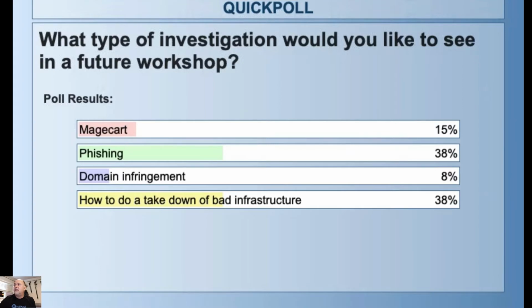Okay, 38% wanted information on how to take down bad infrastructure, 15% on MageCart, phishing 38%. One thing I want to let you know is we've done a whole workshop on domain infringement and takedowns. So if you go to our YouTube channel, RiskIQ.com, you'll find it under our threat hunting workshops. So we have one of those out there if you want to see it today or tomorrow, and that's one that I'd like to bring back again. Okay, great, thank you.